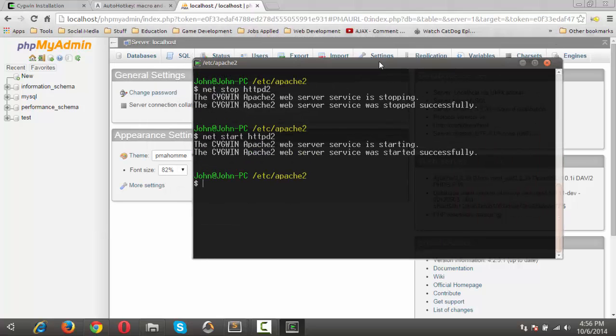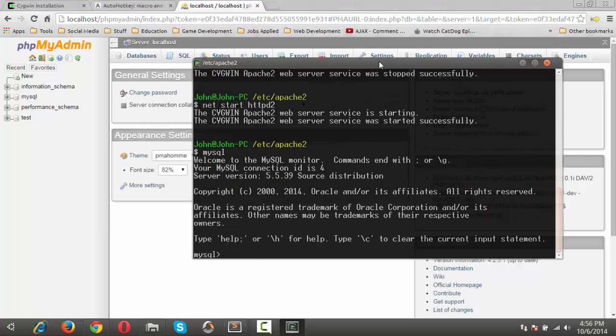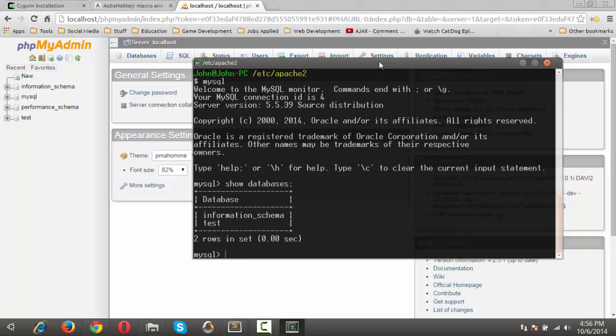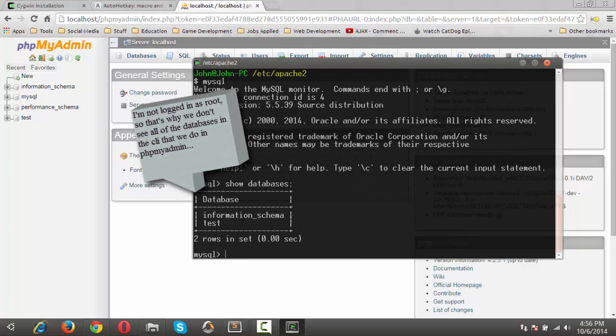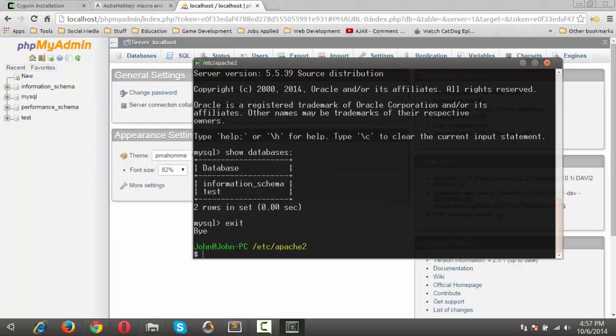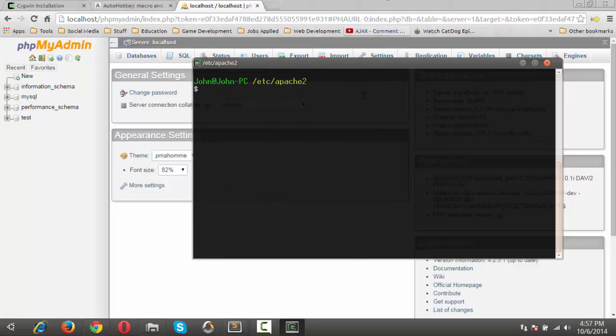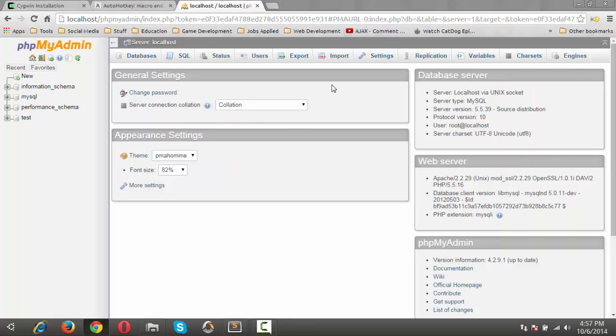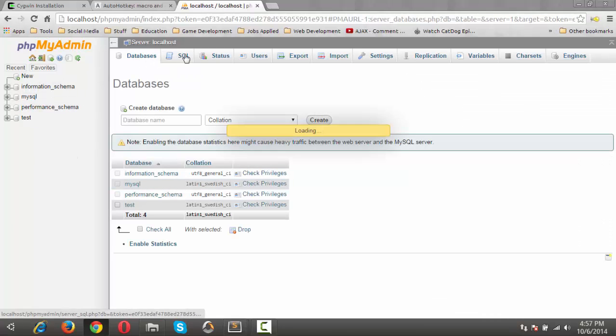So if we just do that one more time, mysql, and then show databases, if I spell it right, databases semicolon, okay. I'm not sure why it's not showing everything in there. I'm absolutely positive that it did before, but I'm not going to worry about that right now. All we really need to worry about is the fact that we do have the ability to manipulate databases from within here now.